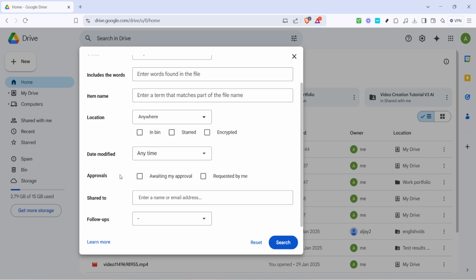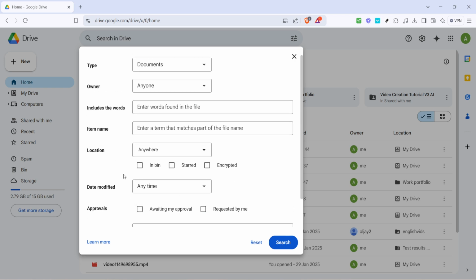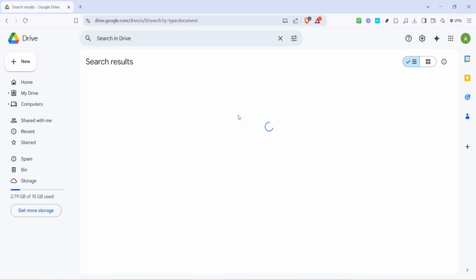Finally, once you've filled out all the fields to your needs and satisfaction, go ahead and click on the Search button. This will initiate the search process with all the criteria you've set, retrieving results that are much more precise and tailored to what you're looking for.